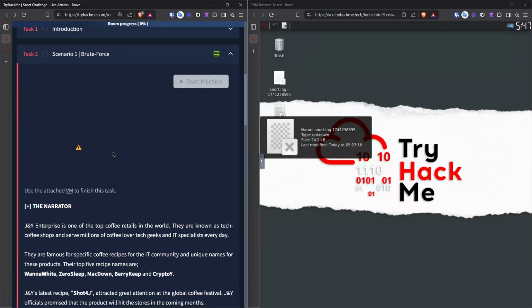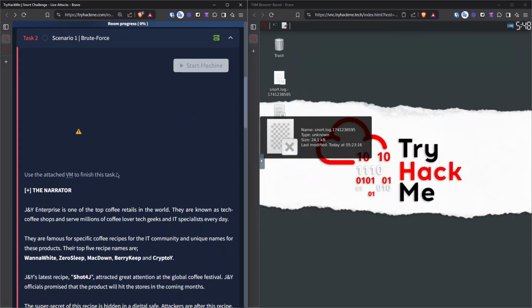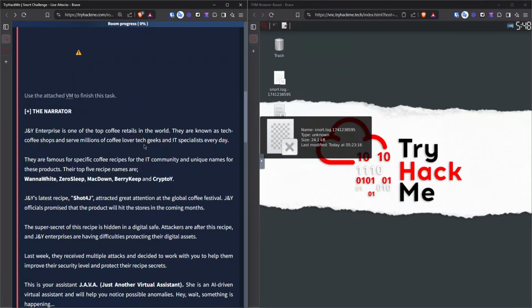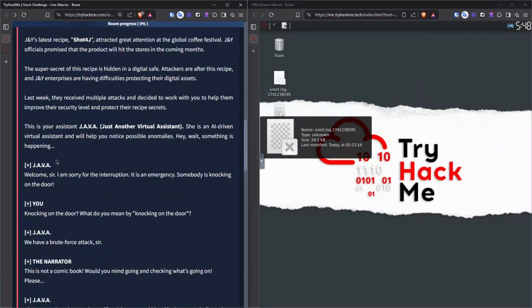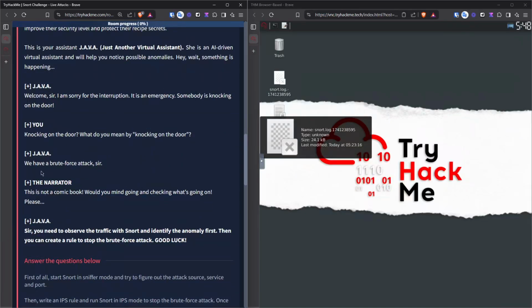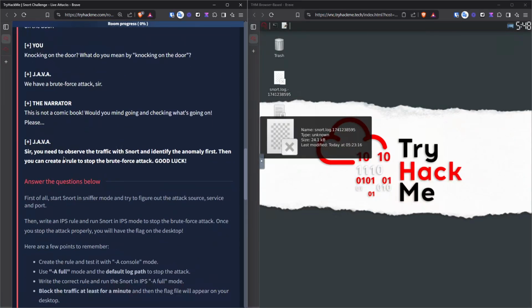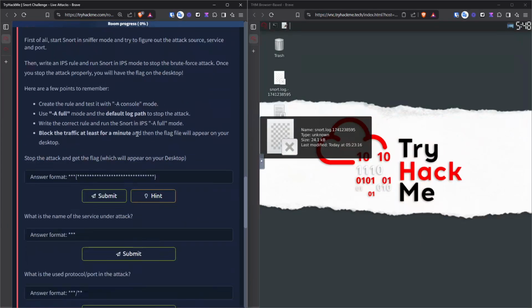Let's jump down to the first scenario, and it basically just tells you about this coffee shop, and then gives you this AI Java person who is telling you what's going on, and it says we have a brute force attack going on. So you need to observe the traffic with Snort and identify the anomaly first. Then you can create a rule to stop the brute force attack. Good luck. All right, so here we go.